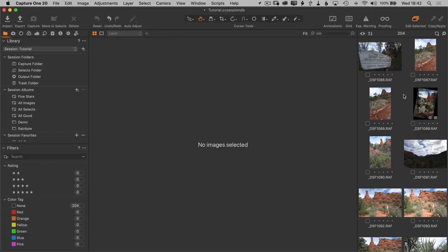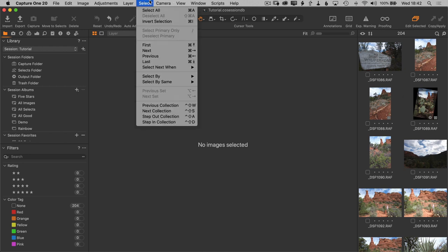So let me demonstrate how I use those keyboard shortcuts to go through a bunch of images. So whenever I am going to be doing a lot of images, I usually enable the Select Next When feature for color tag images. It's in the Select menu, Next When, and so on. Of course, you can set a keyboard shortcut for this as well, but I actually don't use this very frequently. It's only when I'm reviewing a really large pile of images.